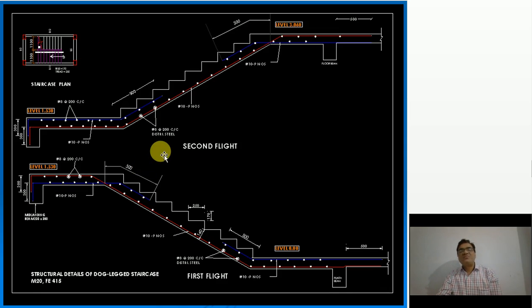So this is a diagram of a dogleg staircase. In this dogleg staircase, beams are provided at the end of the landing. Now see, the red color bar, which is provided at the bottom, is continued into the going portion at the bottom, and it is continued at the top. This is the first joint of landing with going, and this is the second joint of going with landing.